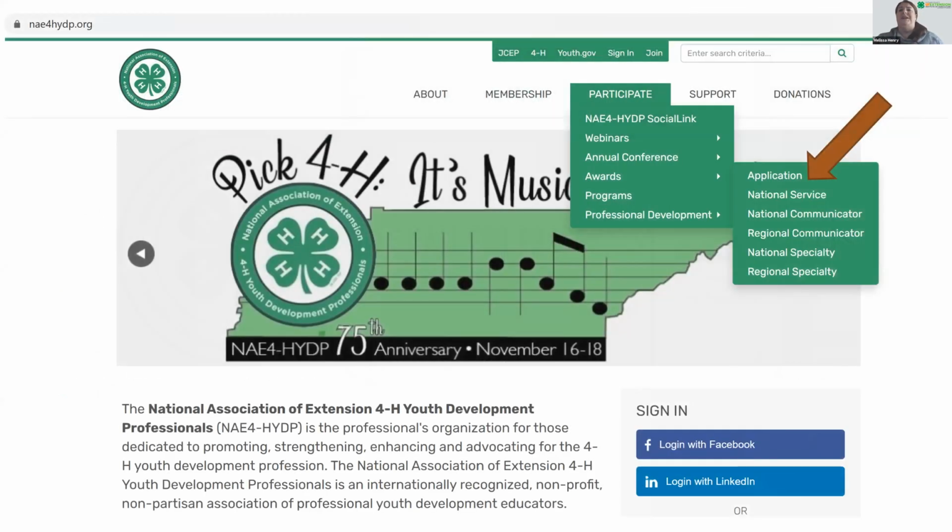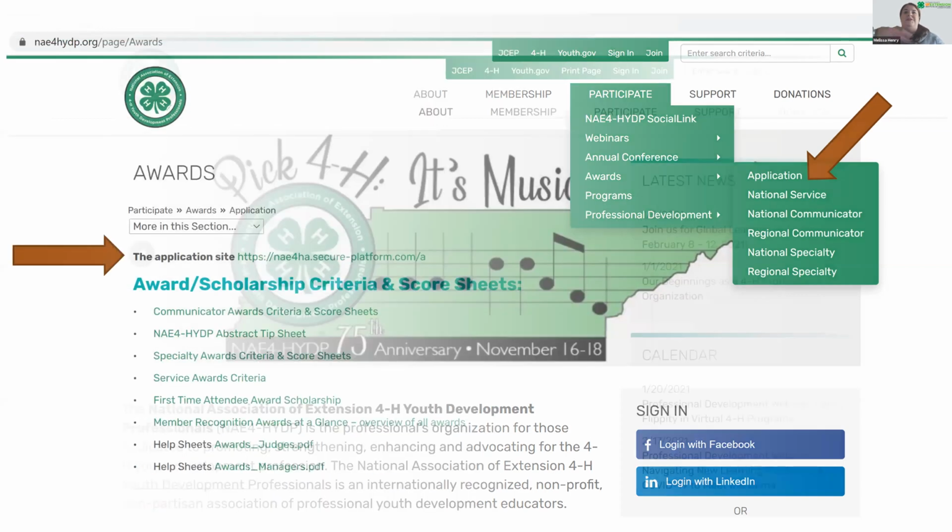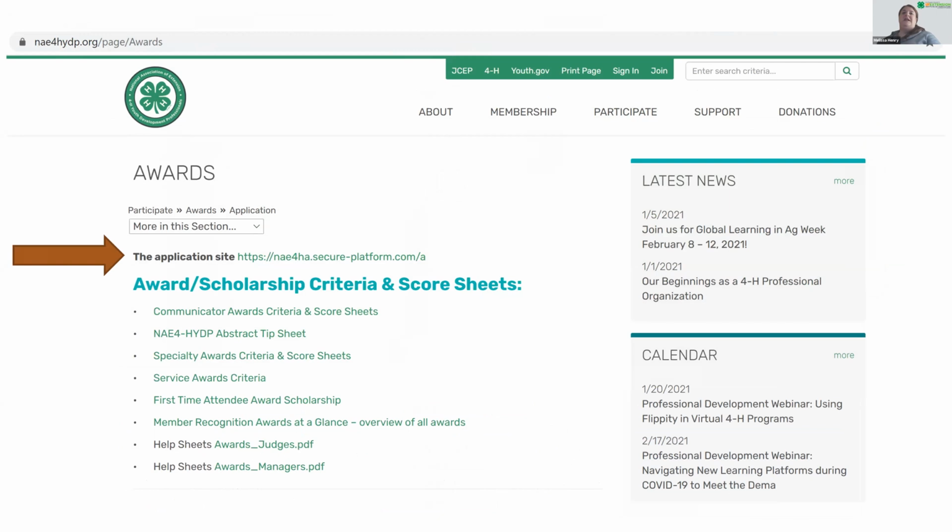I wanted to make sure some of you may be visual like me and I need to show you how to find it. So off of our main association page, you'll click where it says participate and then go down to awards and you'll see application. Once you click on that, you'll see there in the center of the page our application site. That is the main link you're going to use to get actually into the open water system. You'll also see listed there are the awards scholarship criteria and score sheets.